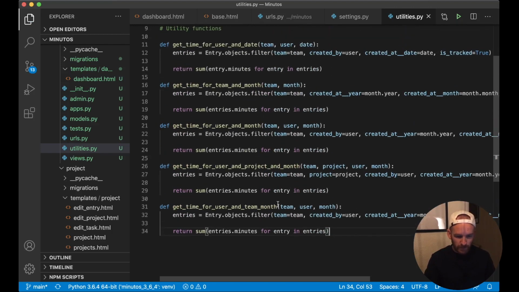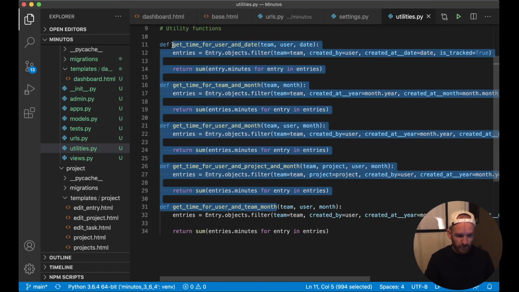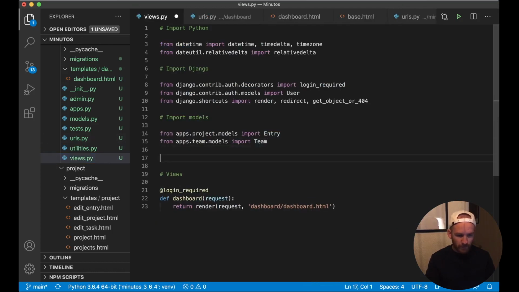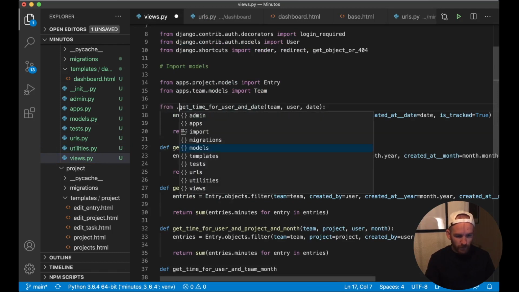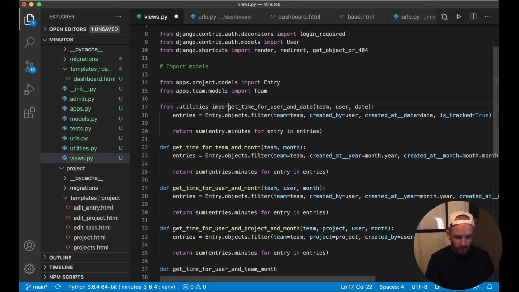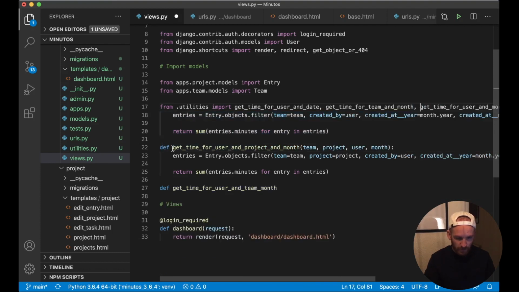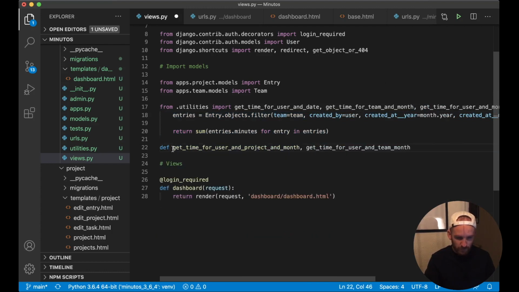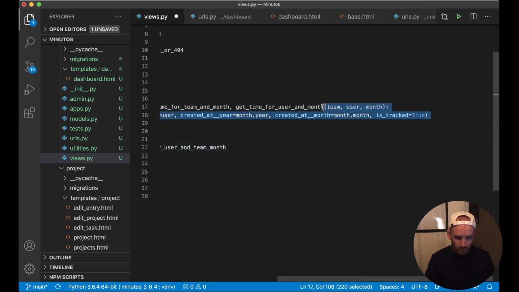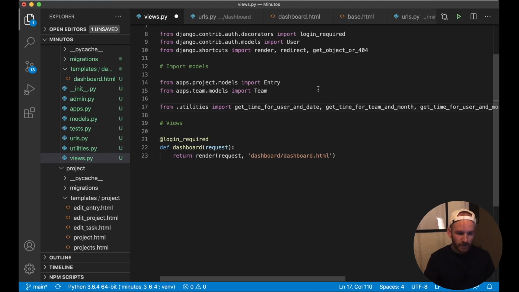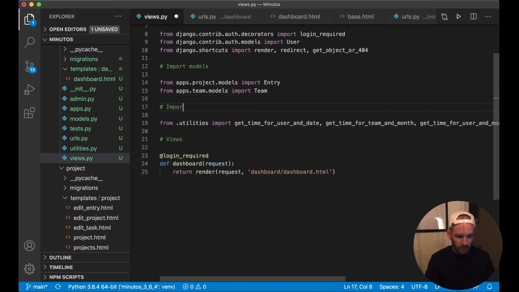Just want to copy these 5 function names. Copy all of this. Go to views.py. And up here I say from .utilities import get_time. Like that. Now we get all of these 5 functions imported, so we can use them on the dashboard. Like that. Perfect. Say import utilities and save.